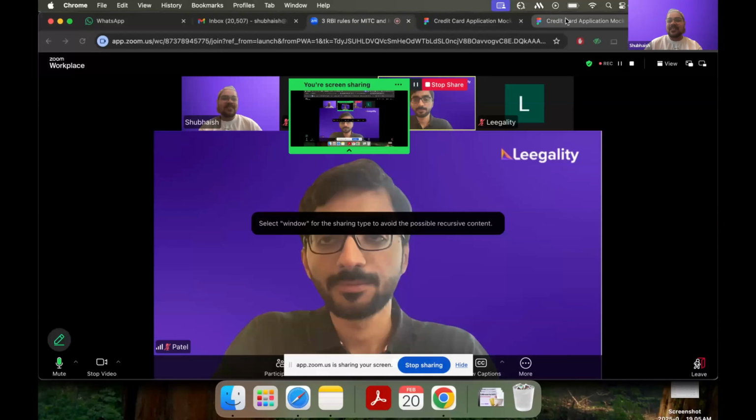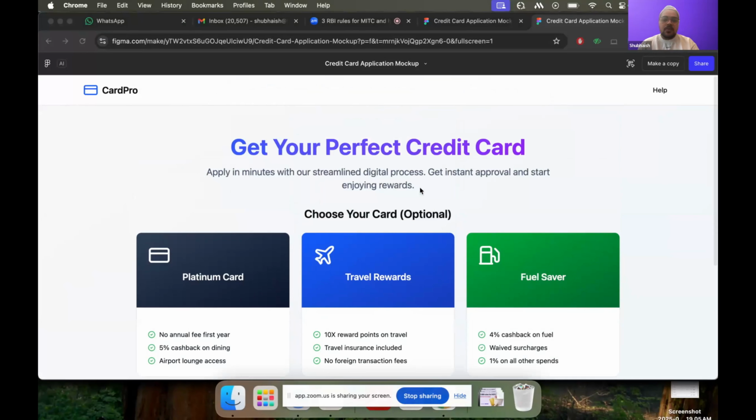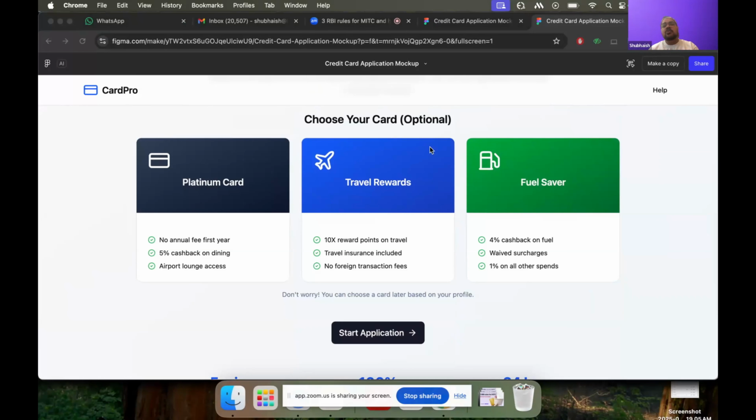Thanks a lot, Aditya. So what I'm going to show you first, let me share my screen. Is my screen visible? Yes. Great. So what I have here is a mock app. This could be your website, this could be your app, this could be the app that you have at your kiosk whenever a customer is coming to apply for a credit card. And in this, I'm going to show you exactly how Leegality gets integrated in your current systems, and then I'm going to show you how it works on the back end.